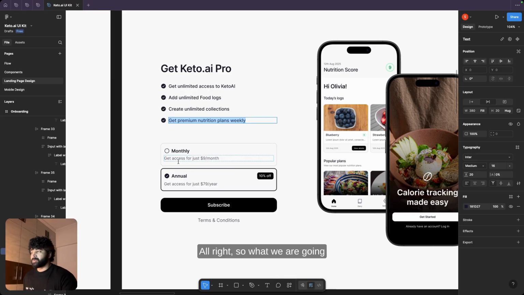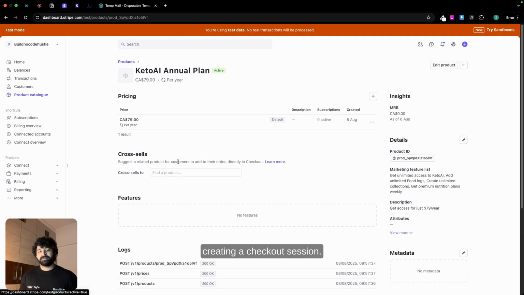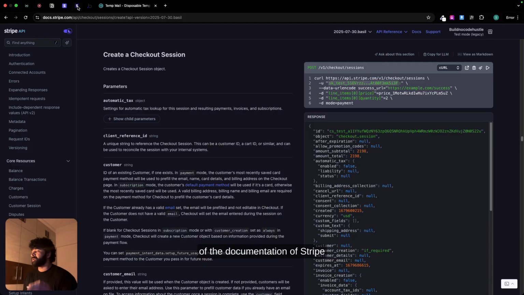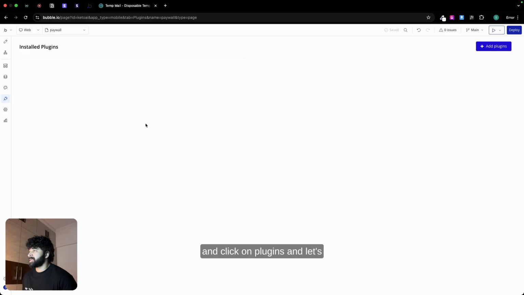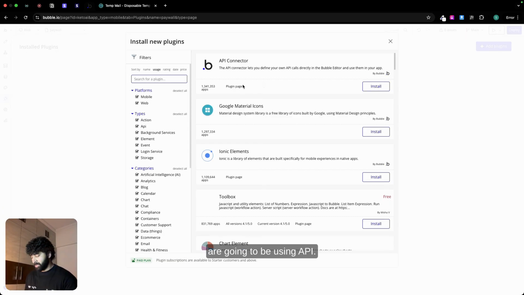All right. So what we are going to do is we are going to be creating a checkout session. So I have mentioned the URL of the documentation of Stripe in the Notion docs. You can get access to this, and we're going to be implementing this straight up. All right. So without wasting any time, let's get back to Bubble, and click on plugins, and let's download API connector because we're going to be using API.